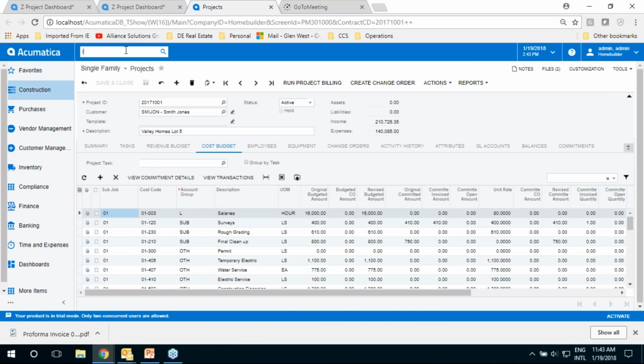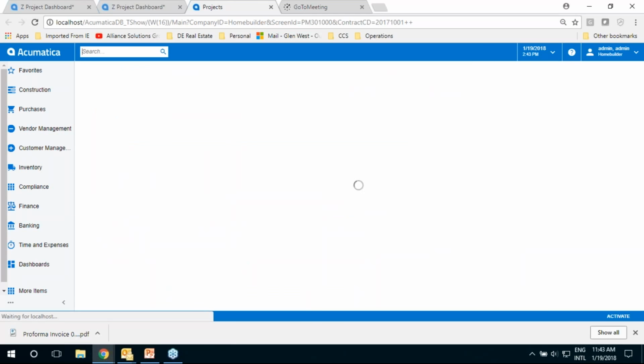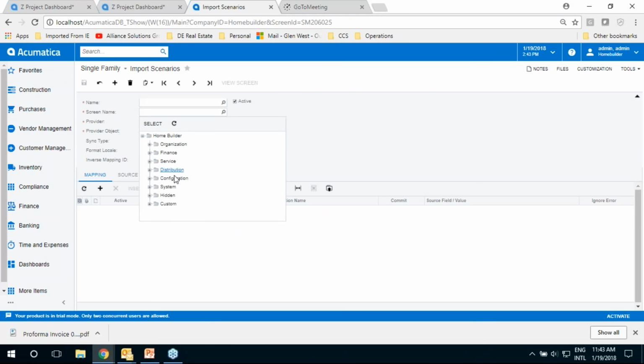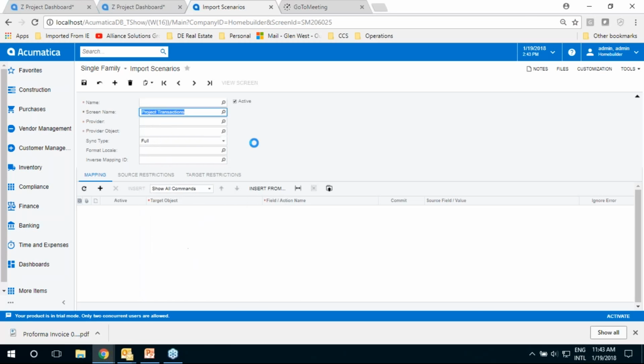We also have this tool, which is called an import scenario. If you are doing this on a recurring basis, I can go to any screen in the system and I can identify that on projects, I want to go into a work area and I want to go enter a project transaction. And so from here, this allows me to import in more of a bulk environment. A project transaction could be something like a budget. And we can do this on any screen.